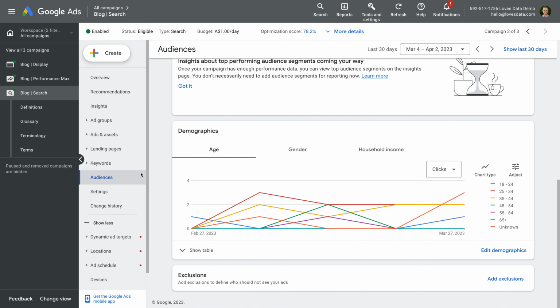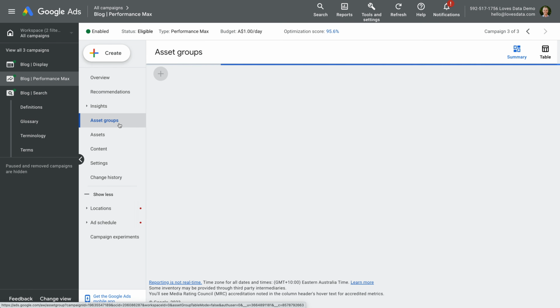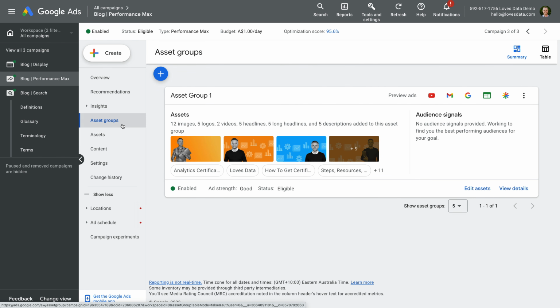Finally, let's open the Performance Max campaign. Audiences work a little bit differently for our Performance Max campaigns. Instead of controlling who sees and doesn't see our ads, we can apply audiences to help Google's machine learning understand our ideal audience members. These audience signals are applied to each of the asset groups in our Performance Max campaign. So let's select Asset Groups. We can see this campaign has one asset group. And on the right, we can see it says No Audience Signals Provided. So let's click the Edit icon.